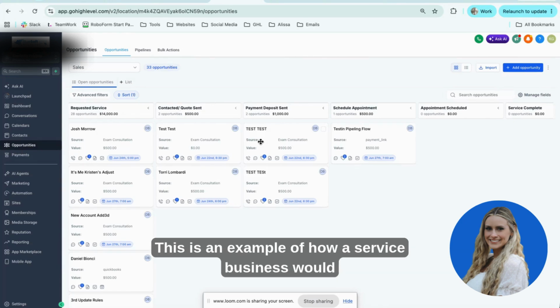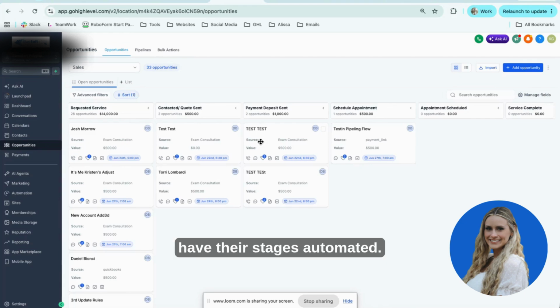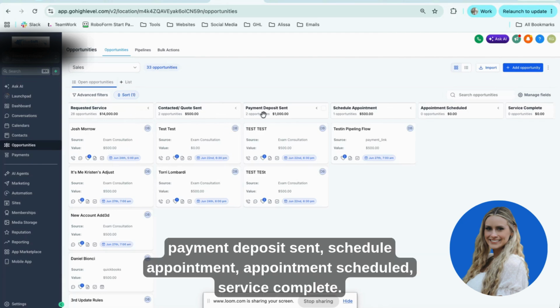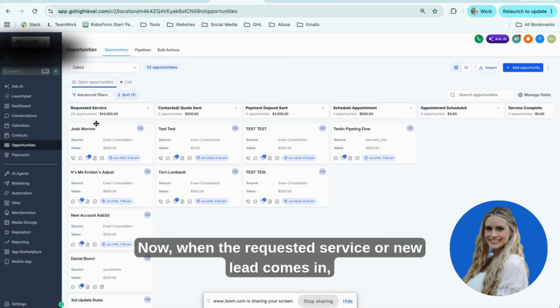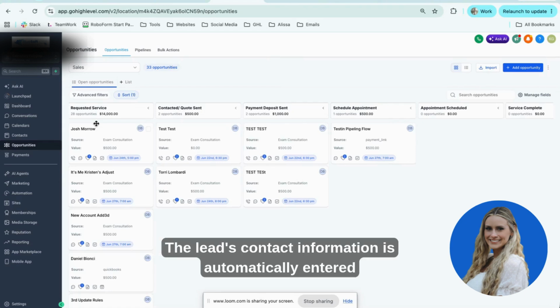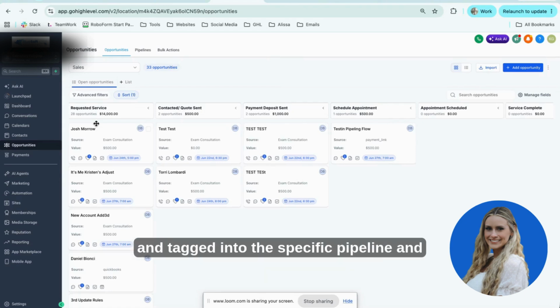This is an example of how a service business would have their stages automated. Their stages might look something like this: requested service, contacted quote sent, payment deposit sent, schedule appointment, appointment scheduled, service complete. Now, when the requested service or new lead comes in, it'll come through a form on your website. The lead's contact information is automatically entered and tagged into the specific pipeline, and it would send out a welcome email.